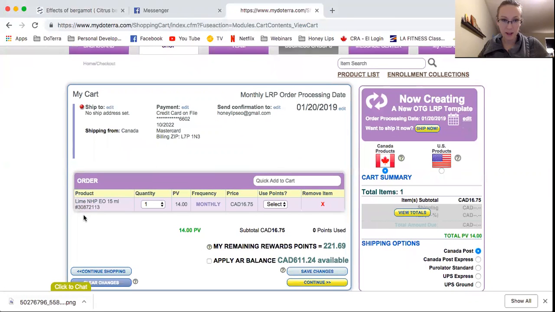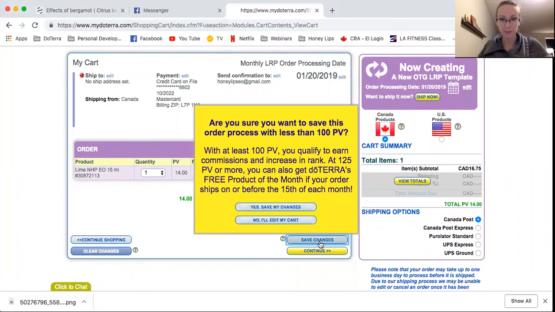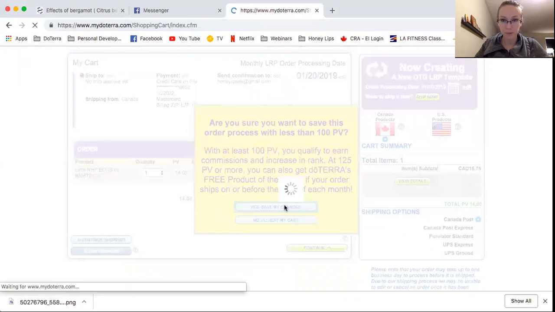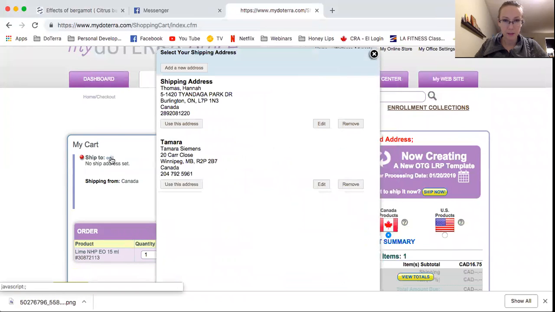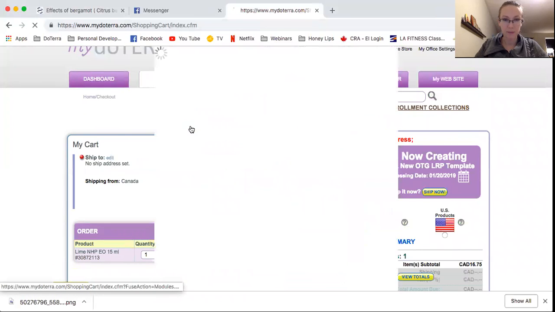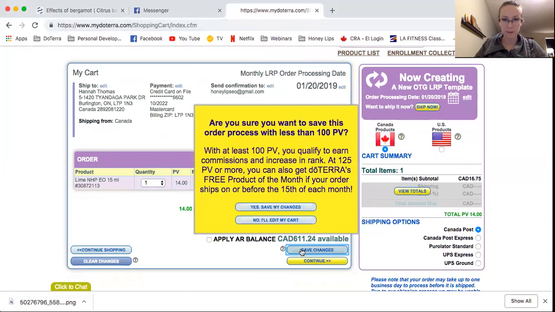Now I have an LRP from Canada. I'm going to save this change. This is just saying that if I order less than 100 PV, I could be missing out on certain things, but that's fine. Oh, invalid address, oh dear. Pick my address. Okay, save.